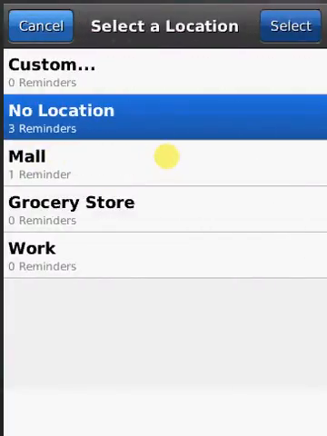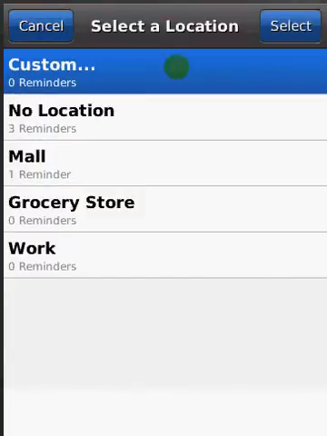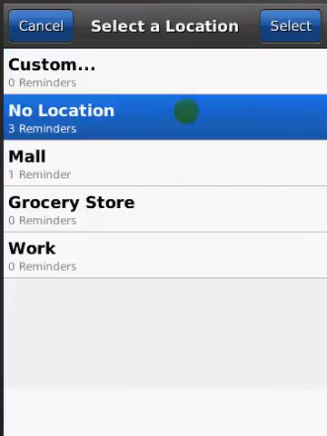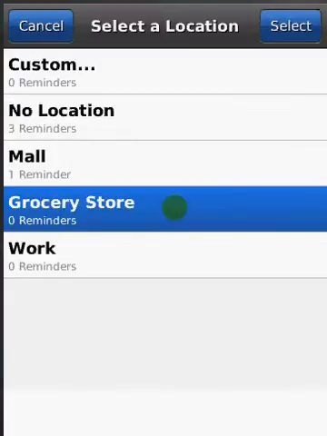Here you can choose from your previous saved locations, pick a custom location, or pick no location. Picking custom allows us to view a map to pinpoint where we want this reminder to go off. Picking no location basically means that this reminder can happen anywhere. Since we already have our grocery store saved, we can click that.